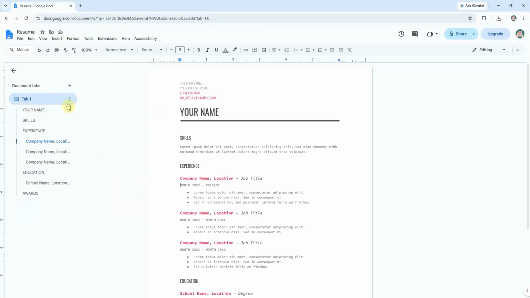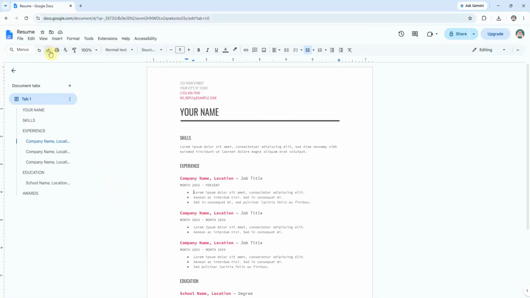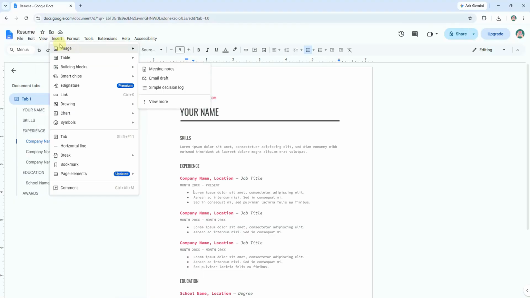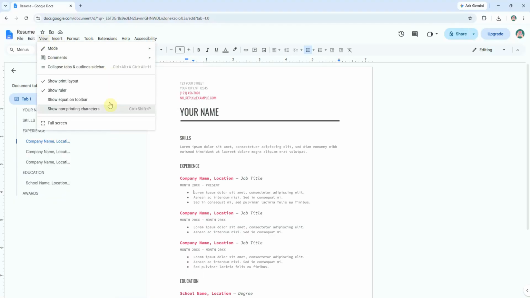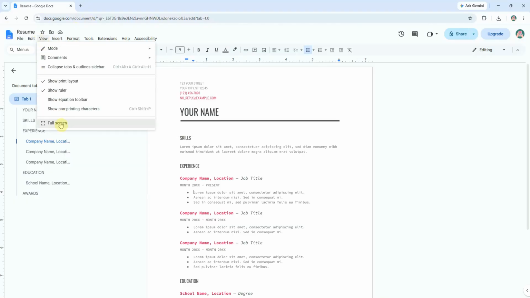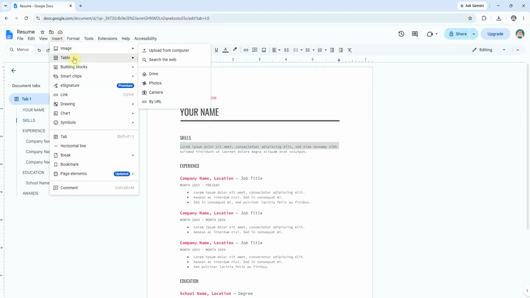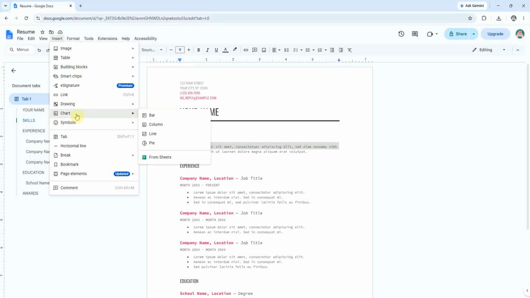Next, the Edit menu lets you undo and redo actions, find and replace text, and manage your clipboard options. Moving on to the View menu, it allows you to adjust how your document is displayed, whether you want to zoom in, zoom out, or switch to full screen for a distraction-free writing experience. The Insert menu is very handy for adding elements, like images, tables, charts, and links directly into your document.